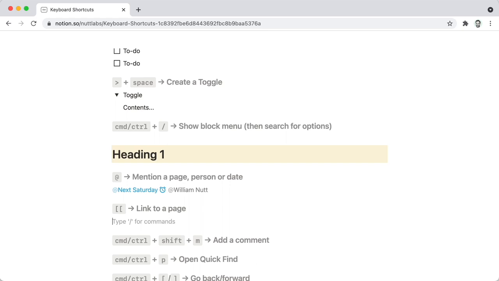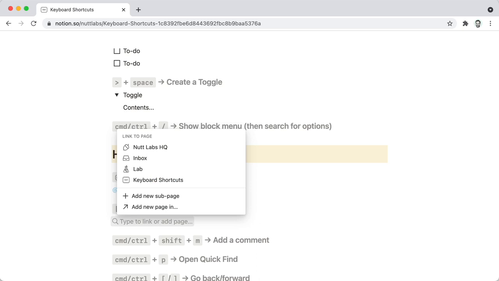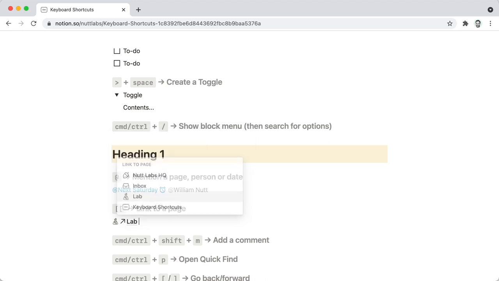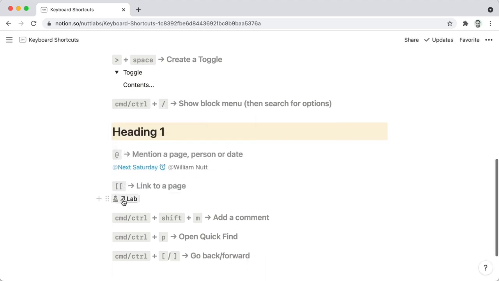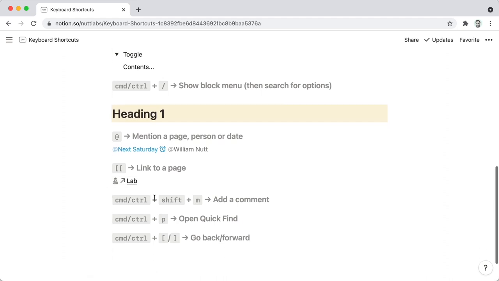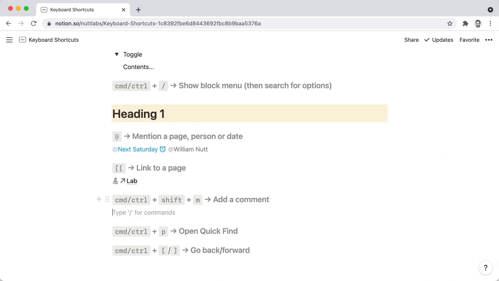So somewhat like the at mention, our link to page shortcut allows us to link to a page or create a new page. And that new page can either be a subpage of our current page, or we can specify another page in which to add it. But if we choose a page to reference, then we're going to see its icon, we're going to see its title, and that will all remain dynamic. So if you update that page, it will be reflected in all references.